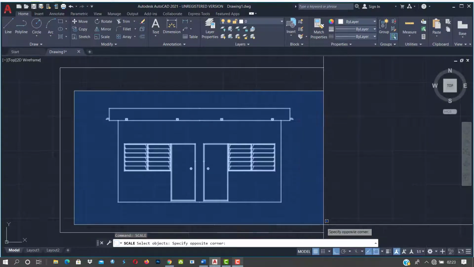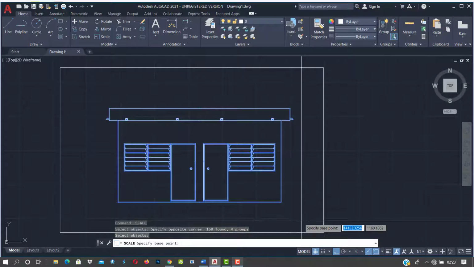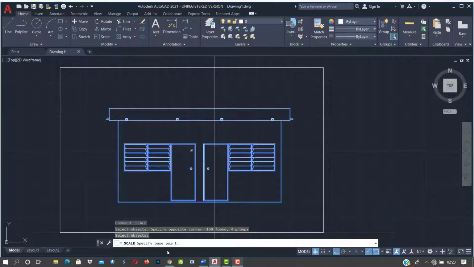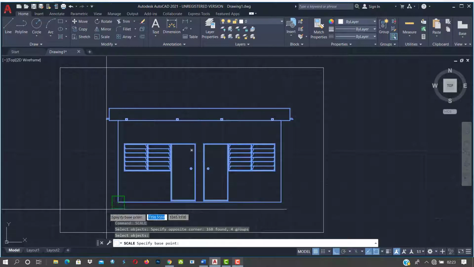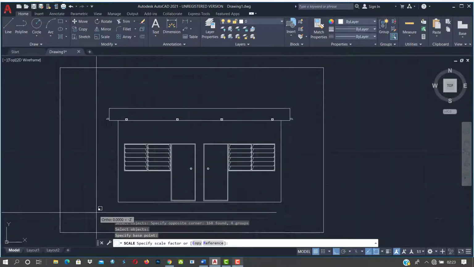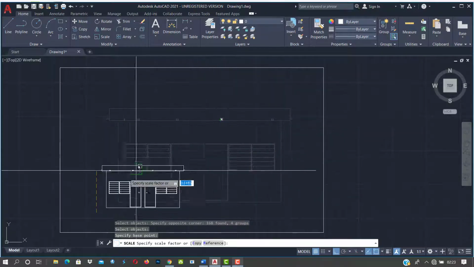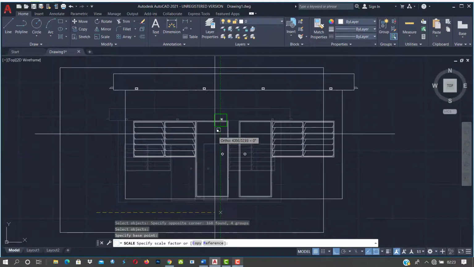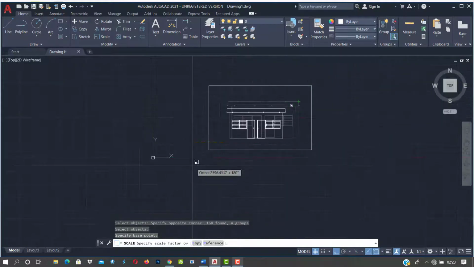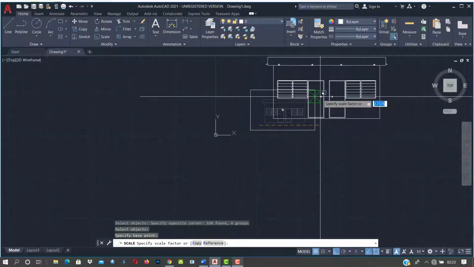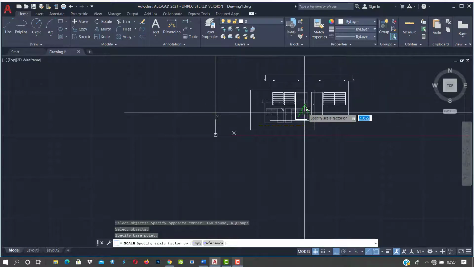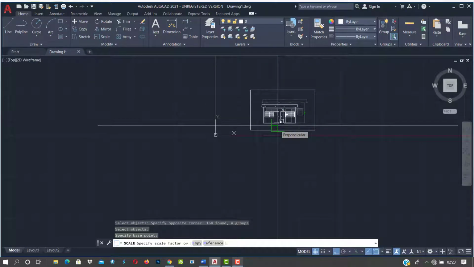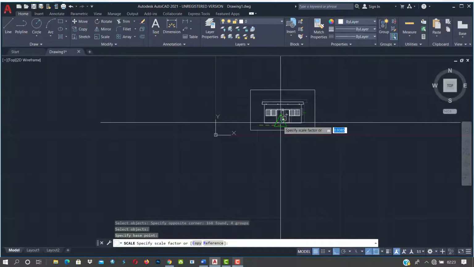So now I select my object, I hit enter, and AutoCAD says I should specify the base point on the object or anywhere along the object. So it can even be outside the object, which will be used for the scaling. So you see, as I increase, I move up, you see the object is being scaled to a larger degree, and as I come down, it's being scaled to a lower degree.